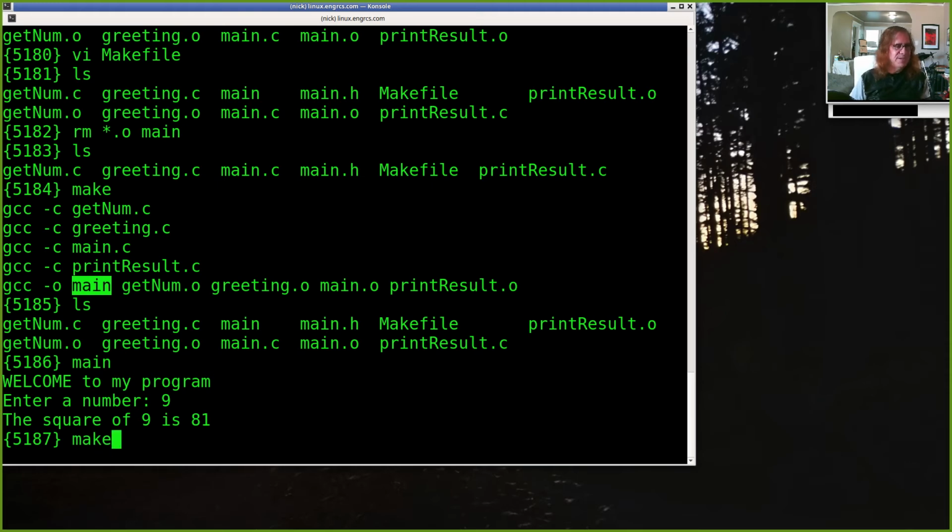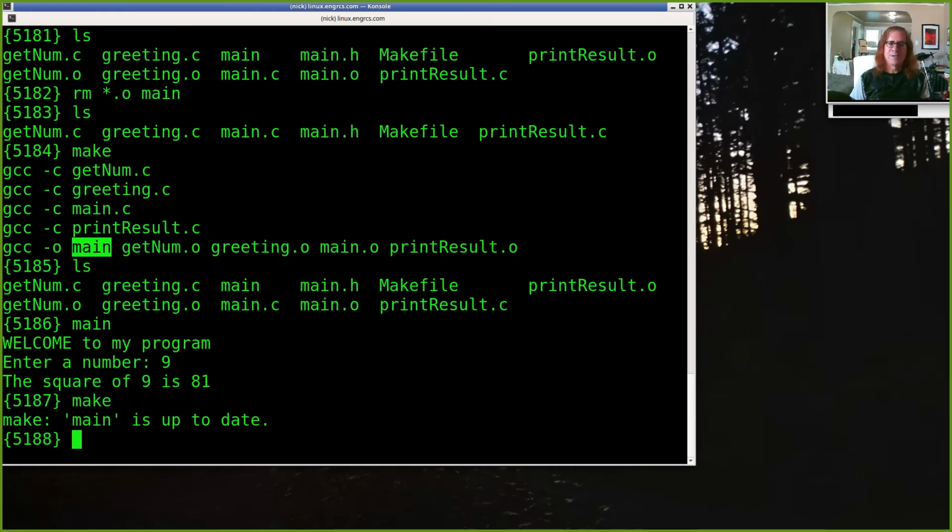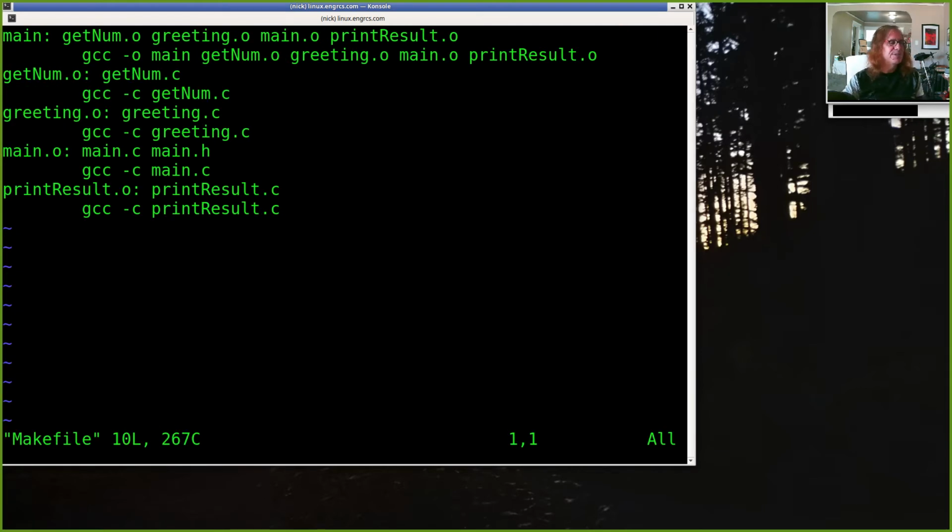Now if I say make again, it's going to say main is up to date. How did it know that? Because to get main, it needed up-to-date versions of these .o files, and it checks the timestamp. And it says, hey, these were updated.